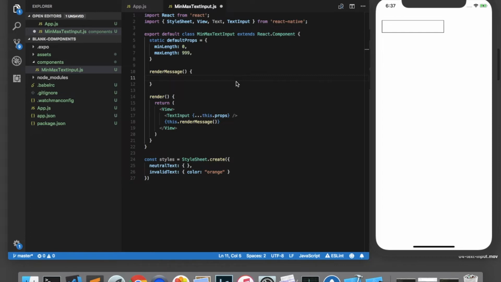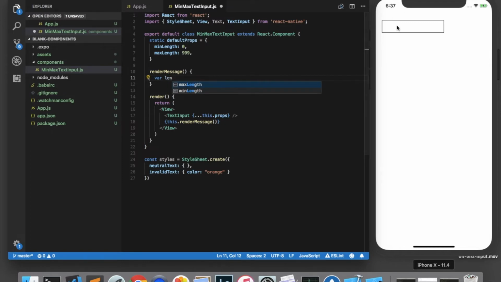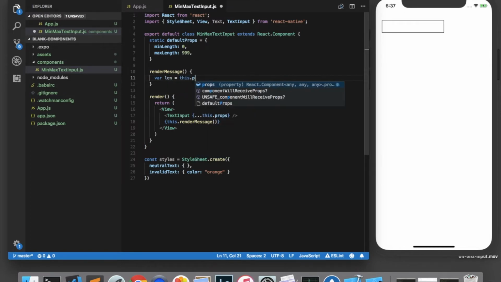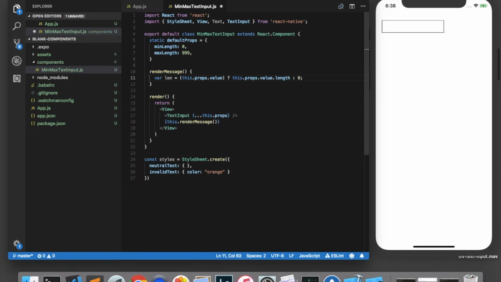The most difficult part of building this component will be figuring out all of the logic to render the message. So let's walk through each of those cases one by one. The first thing we want to do is store off the length of the user's input. So we can get that by calling this.props.value.length. However, there may not be a property called value depending on whether the user has passed one in or not. So let's use the ternary operator to check if it exists first. And if it does, then we'll get the length of it. And if it doesn't exist, we'll just assume it's 0.